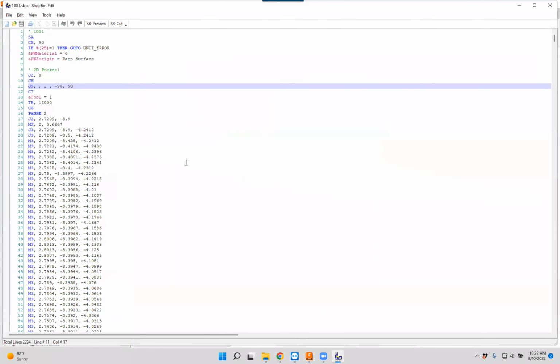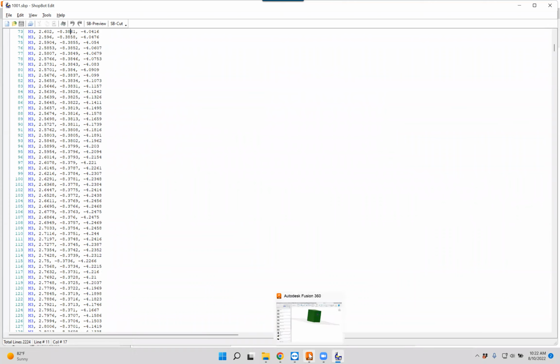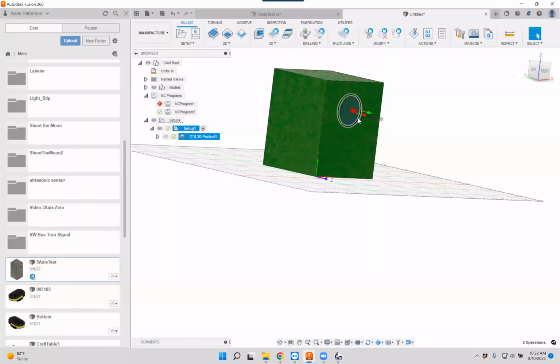And then after it positions itself, it goes into just straight 3-axis motion to create the cutting that we have generated here. So that is the overall view of how to create a toolpath in the side of a cube. So let's pause here and see if you guys have any questions.